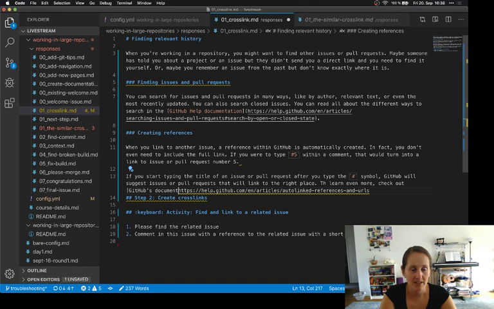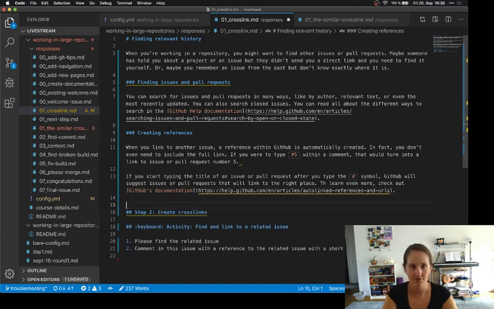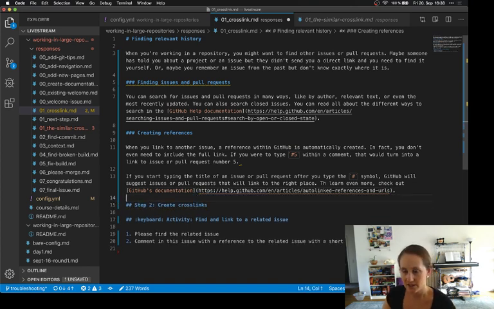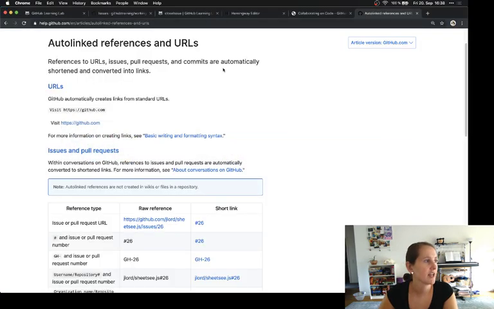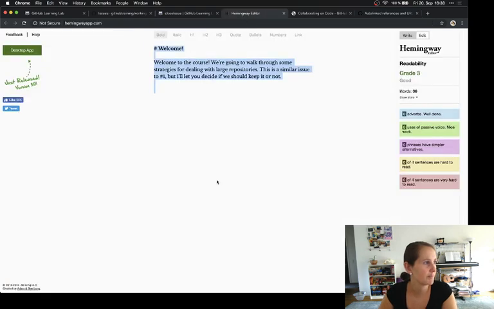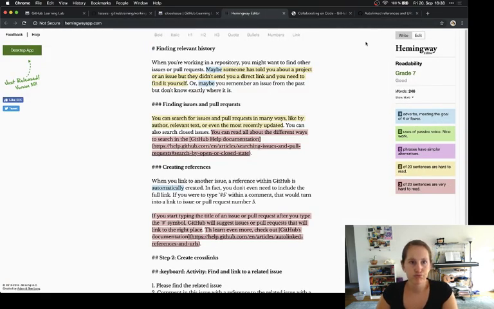GitHub's documentation. Okay, so that I think is good enough for now, knowing this is going to go through edits and all the other good stuff. Create crosslinks. Please find, oh, I already did this. Lovely. Okay, let's go to Hemingway and fix this up. Finding relevant history. Good boy.